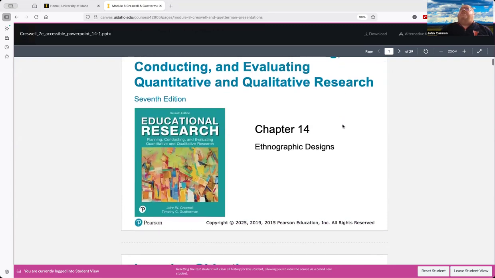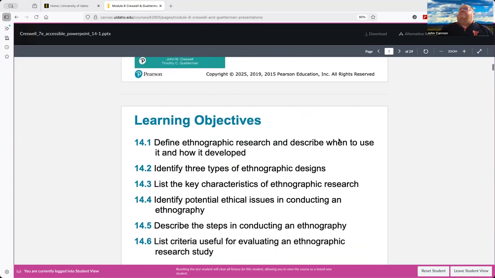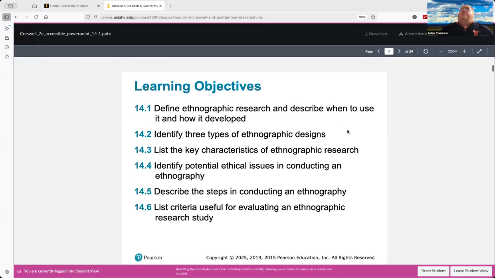Chapter 14 is on ethnographic designs. And the first learning objective is to define ethnographic research and describe when to use it and how it developed. Number 2, identify three types of ethnographic designs. List the key characteristics of ethnographic research. Identify potential ethical issues in conducting an ethnography. Describe the steps in conducting an ethnography. And finally, list criteria useful for evaluating an ethnographic research study.